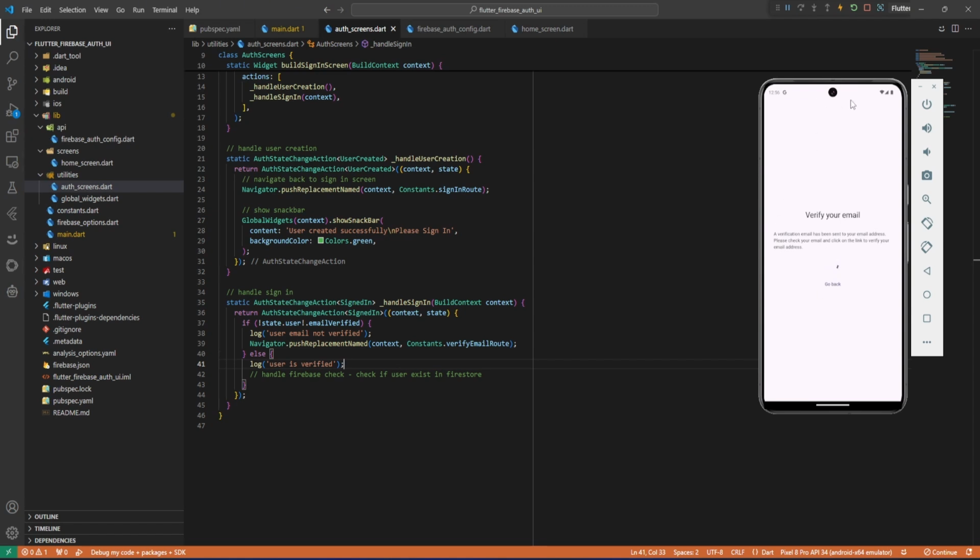So what I can do is, if I hot reload the application right now, and then if I sign in, it's going to see that my email is verified, and then it's going to log this. Okay, so let's sign in again.